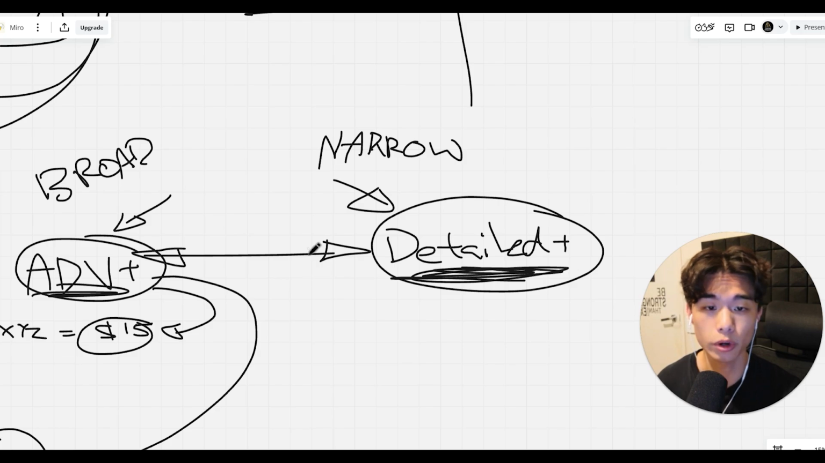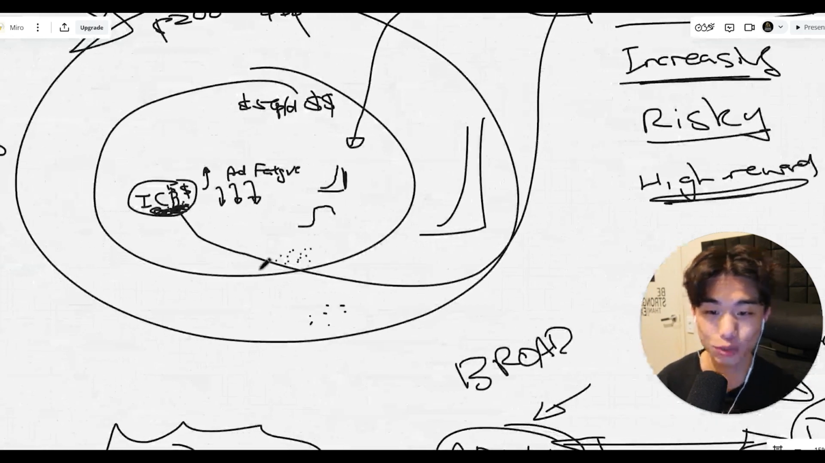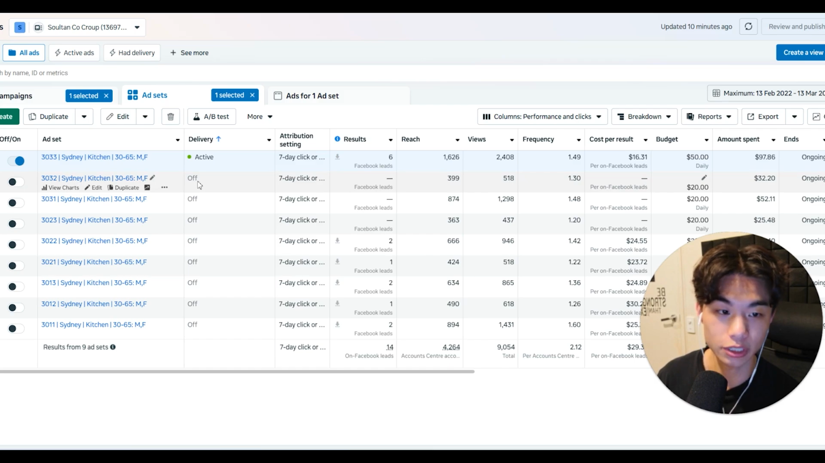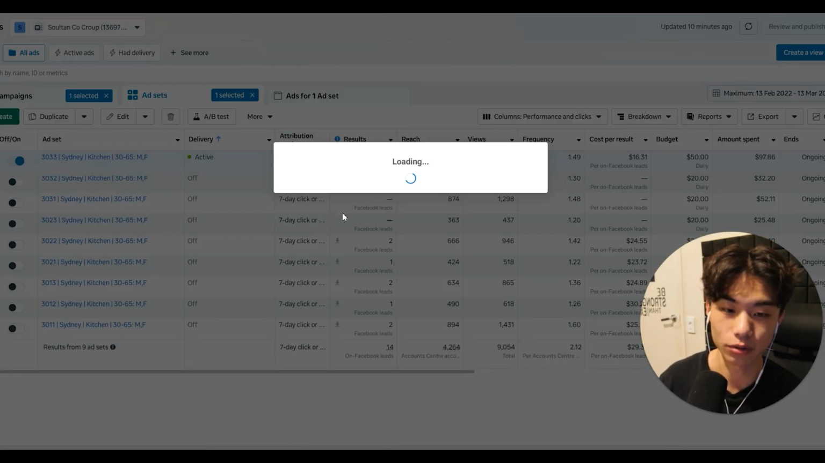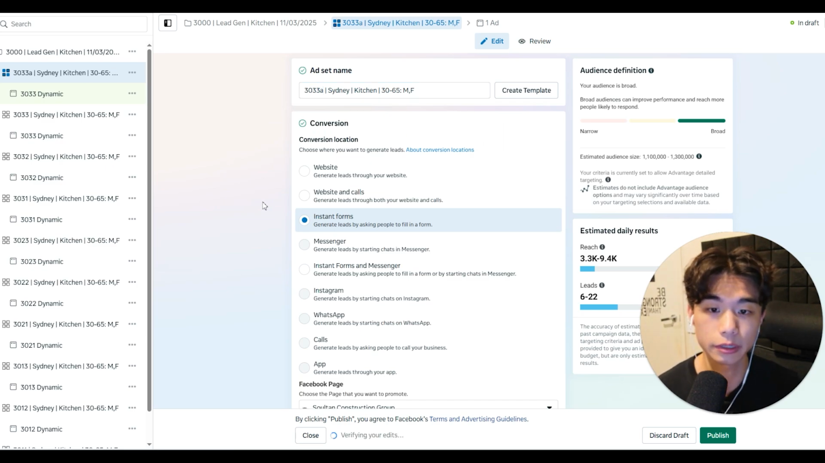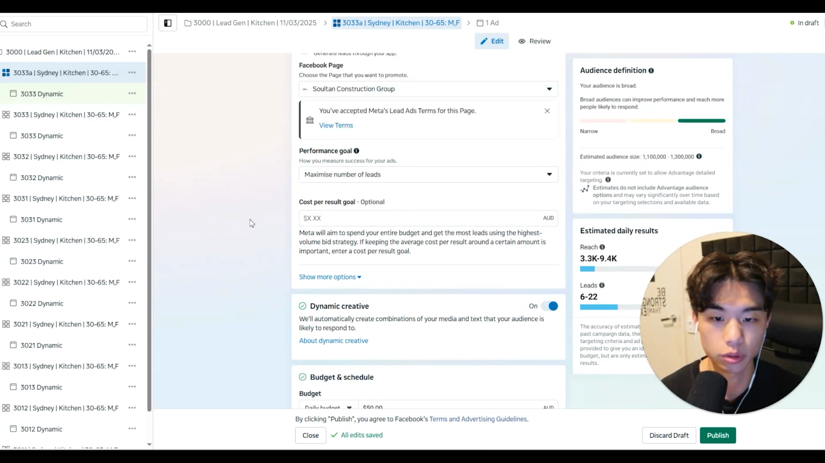So in today's test, we're going to do a vertical scaling method to literally reset the ICP that we discussed last time and potentially find a better target audience for Facebook to target, right? So the way we do it is if we go back to our winning campaign, we want to duplicate it, right? And once we duplicate it, we want to go to the ad set level and just put an A at the very beginning, right? Because that just shows you the variations of what exactly we're doing.